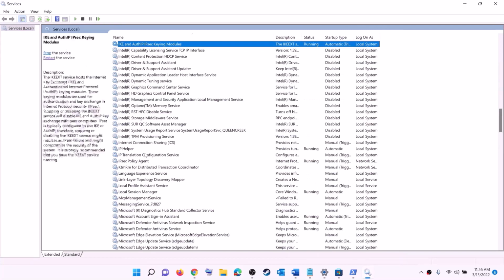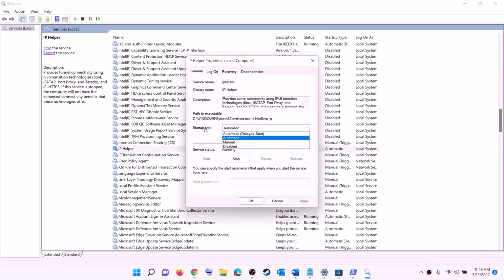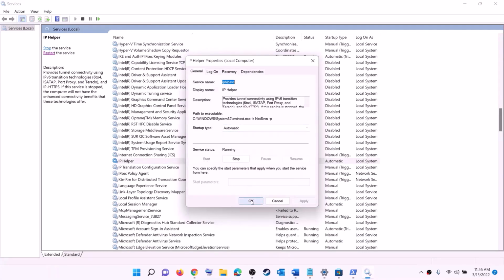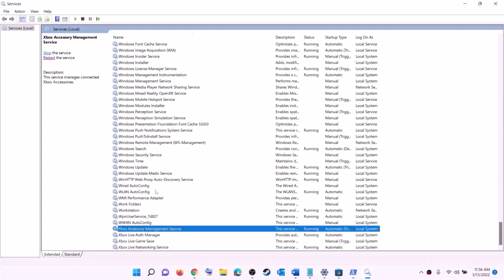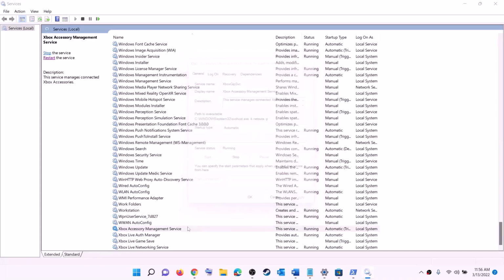Now find IP Helper in the list. Double click on IP Helper. Set the startup type as Automatic. Then click on Apply. Click on Start if highlighted. Then click on OK. Now find Xbox services. At the end here you can see all the Xbox services. Double click on all the Xbox services one by one and set them to Automatic. Then click on Apply. Click on Start and then click on OK.